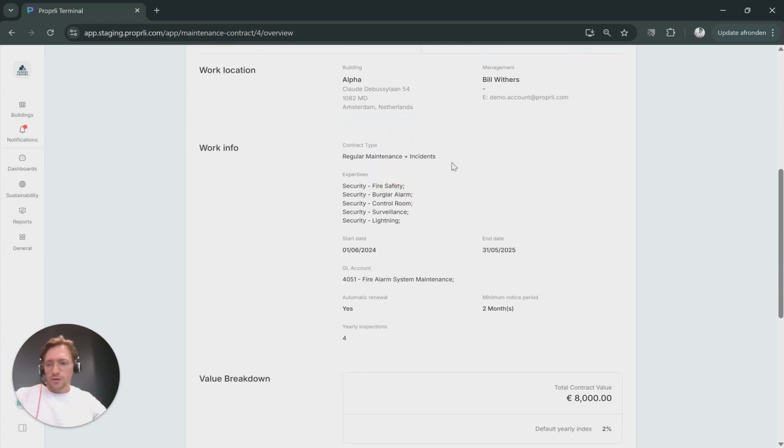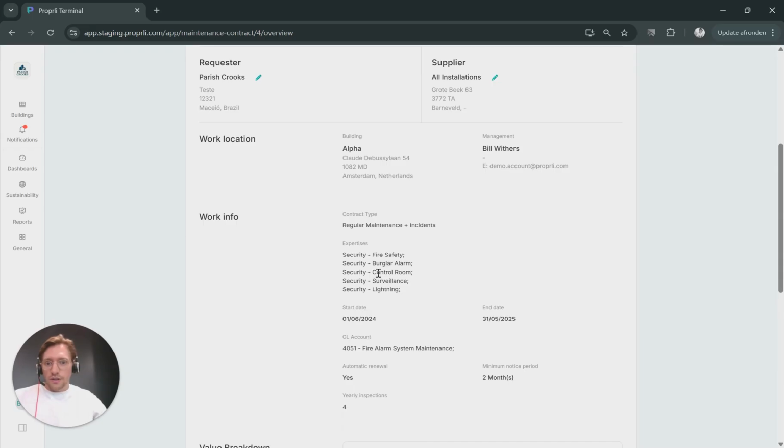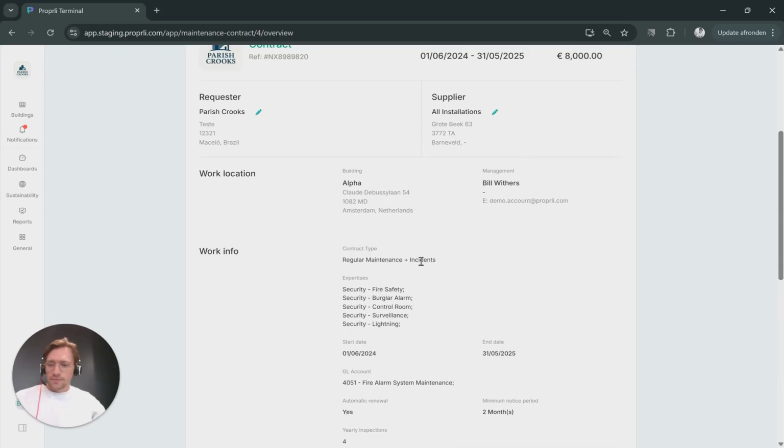So are they responsible for the regular maintenance? That could be visiting, for example, 4 times a year to inspect the lifts or something like that. Or are they also responsible for incidents? So for any tickets that arise. This can be interesting for the service desk team or anyone who's working on the building to know which contractors or which suppliers are responsible when an incident occurs.